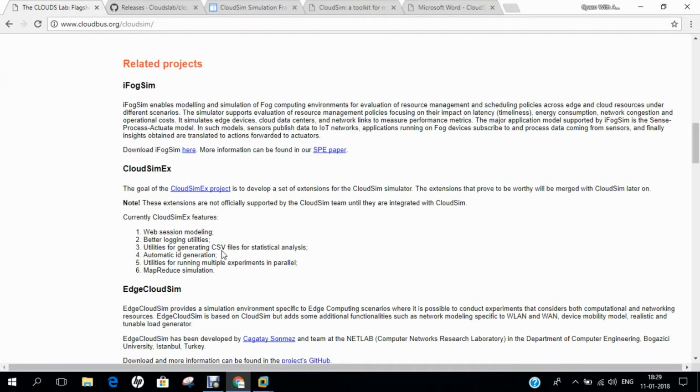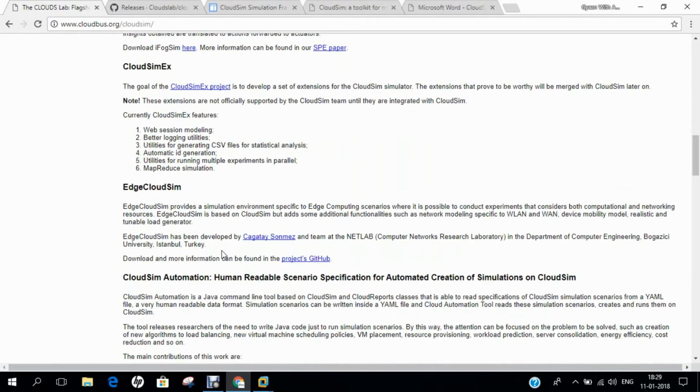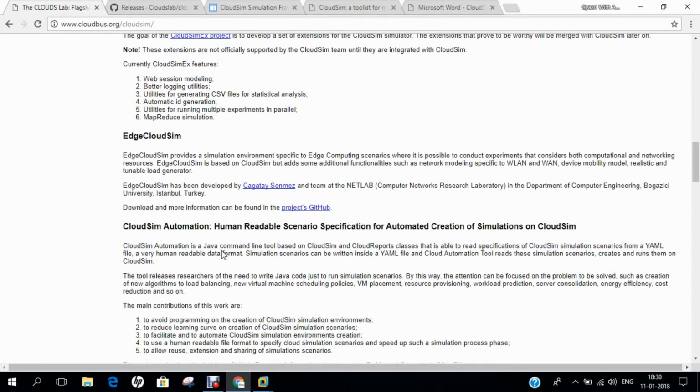So we also have some related projects which are going on. iFogSim is used for modeling and simulation of fog computing based environments. We have CloudSim X, which is used for the development of extensions of the CloudSim simulator. We have EdgeCloudSim, which is used for edge computing, where it is possible to conduct experiments for both computational and network resources. We have CloudSim Automation, a Java based command line tool for CloudSim and cloud reports.